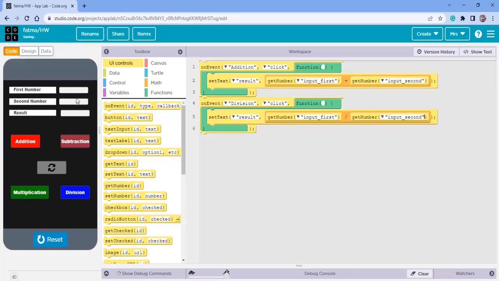Run. Type here, for example, 15, and for the second 5. If we click division, 3 will be displayed in the result. If we click addition, it will be 20. You may select the on event block from the keyboard, copy and paste. For copying, Control C. For paste, Control V.